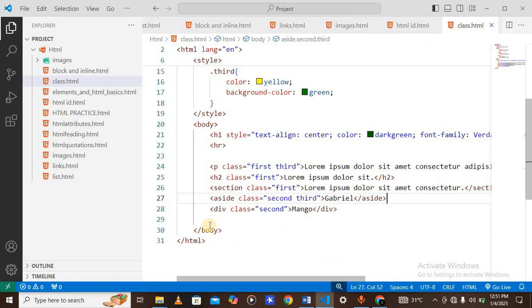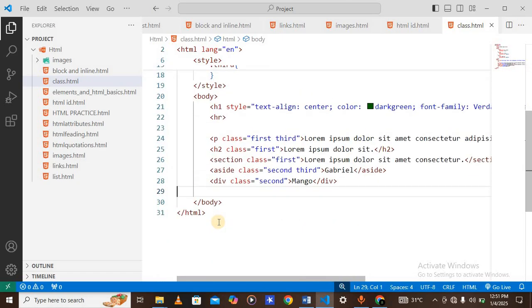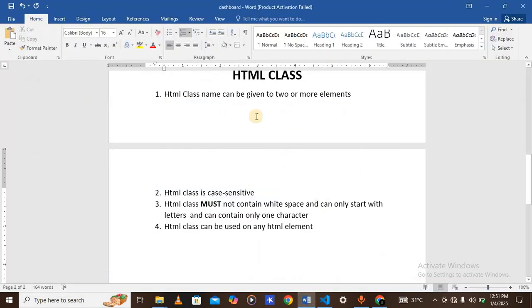So let's go to the rules. The rules are not too different from HTML ID rules. The first rule is that an HTML class name can be given to two or more elements. It's not a must to give it to two, you can give it to only one, but it can be given to two or more, even hundreds of elements.